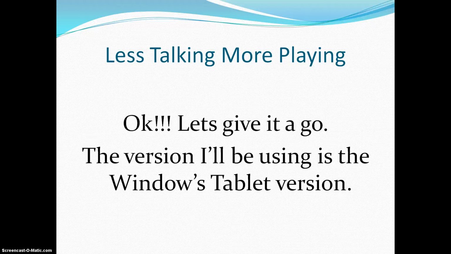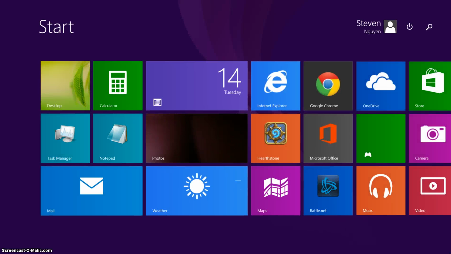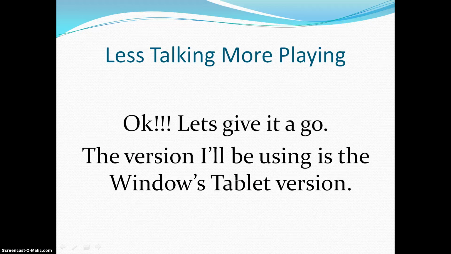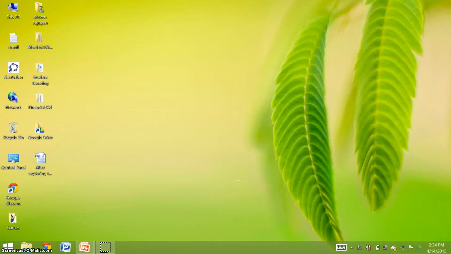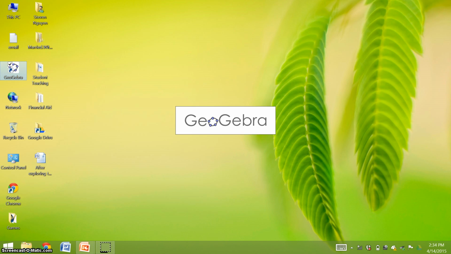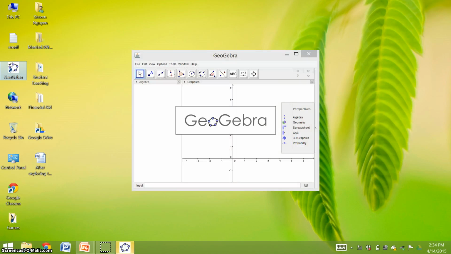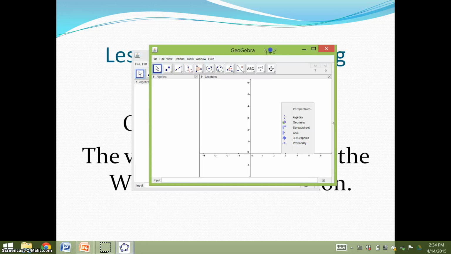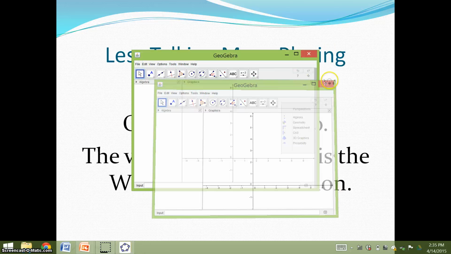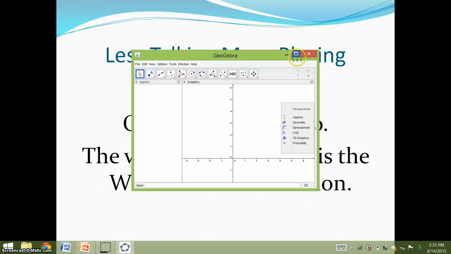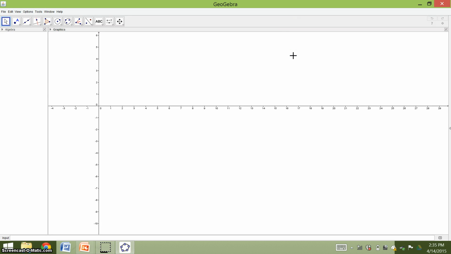So less talking and more playing. Okay, let's give it a go. The version I'll be using again is the Windows tablet version. So first, we'll open GeoGebra, which you can see is right here on the left side of my desktop. Oh, I accidentally opened two. Let's close one of these. Okay, so let's go and expand it to full screen and let's take a look.